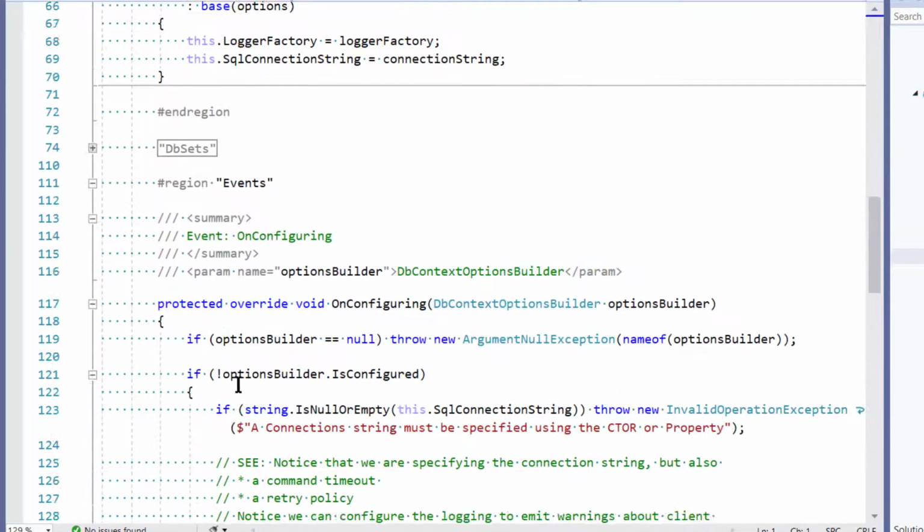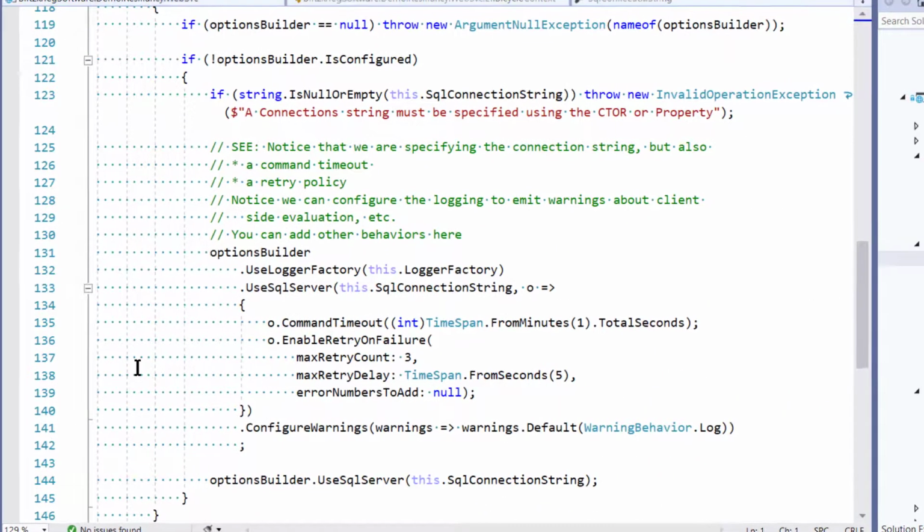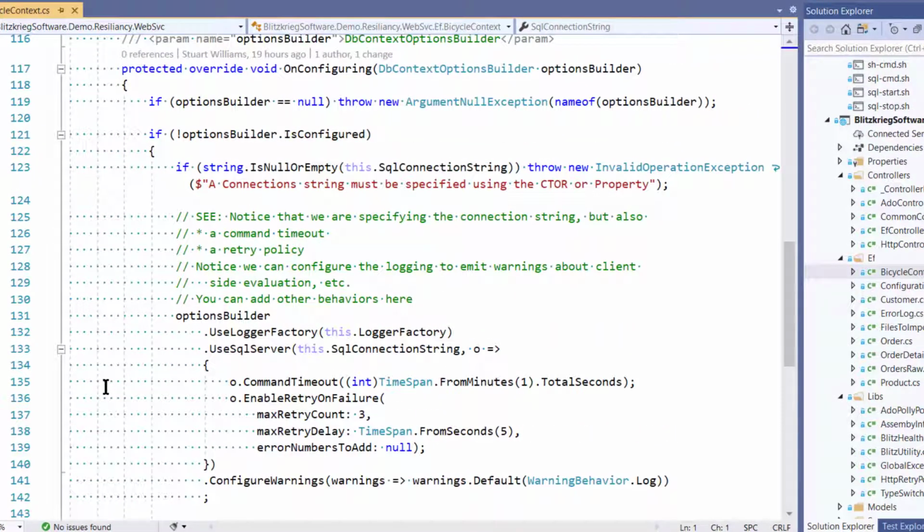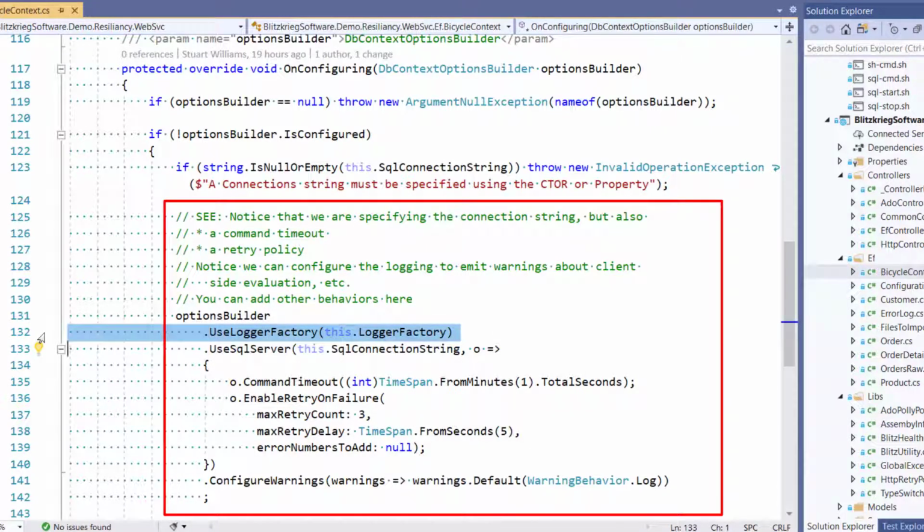And what we really care about, though, is the OnConfiguring event. So we're going to have our OnConfiguring event, and it's going to set up our retry policy. So we're going to tell it we want it to use the logger factory we passed into it as our logger factory. And we say we're going to use SQL Server, and we're going to use the connection string we passed into it. And then we're going to set some options. So we're going to set the command timeout to a minute. I could have said TimeSpan FromSeconds 30 total seconds. That would have worked too.